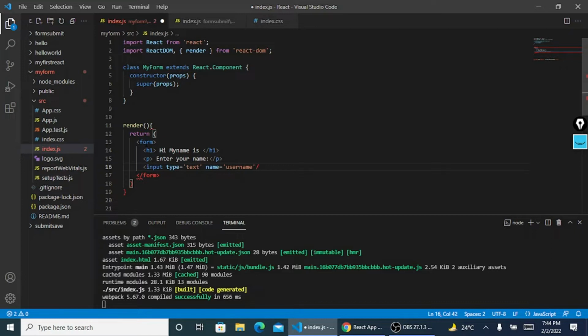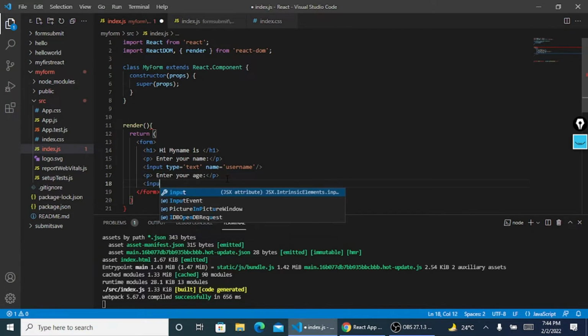So currently I'll just create my page. So my one text box is done. So let's create my another one. So that is P. Again, I'm just giving "enter your age" colon, and I just repeat my input type again. So input type is equal to text, name is equal to age, and I just close this.